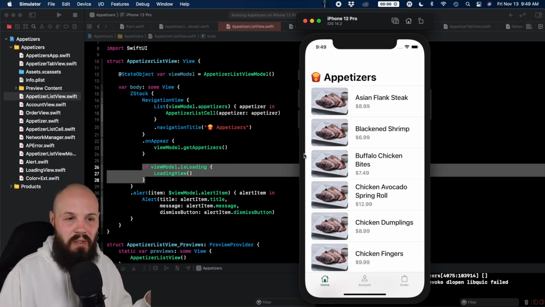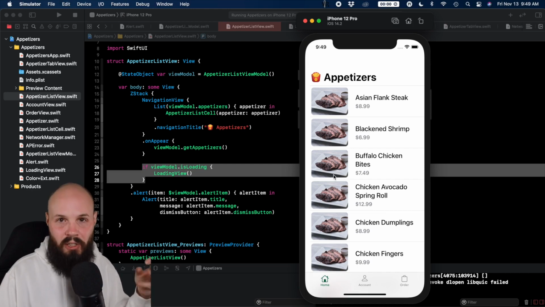In the next video, you see all these Asian flank steak images. We're going to start downloading these images from the server and populating the correct ones.